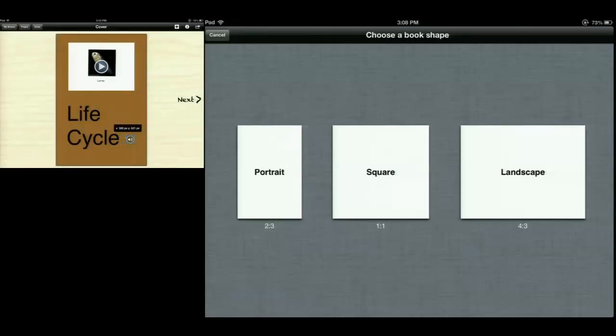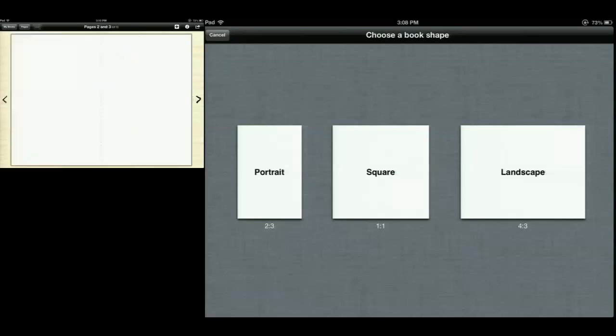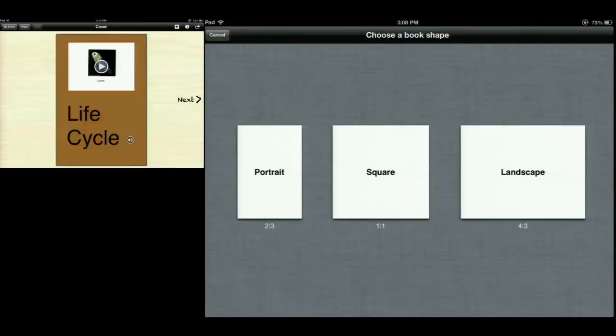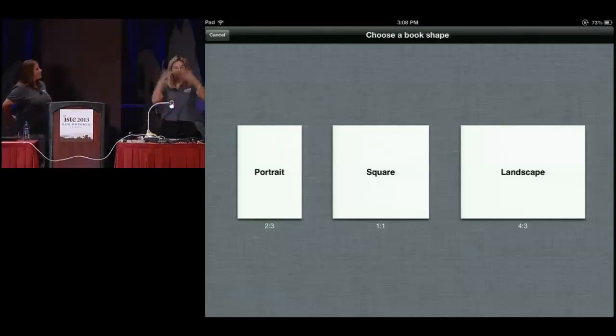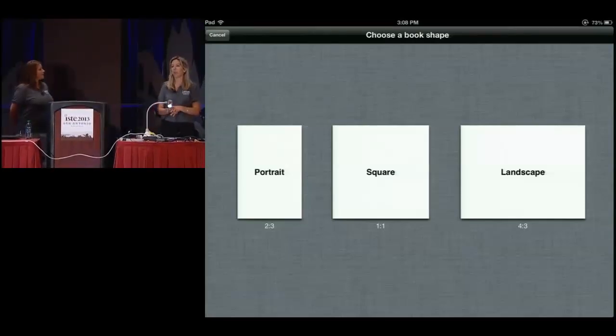If we wanted to add more pages to this book, you would just hit the next button and continue this process. So we've done this with grades as low as K. I'm sure pre-K could do it as well. I just haven't done it with grades that low. Very simple to use. There's tons of things that you could do with Book Creator, but I like the idea of having your students study something and then create a textbook.